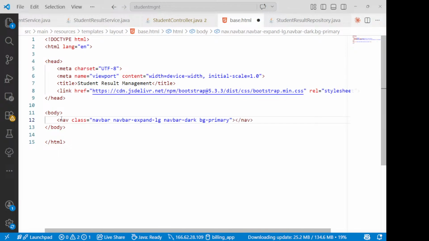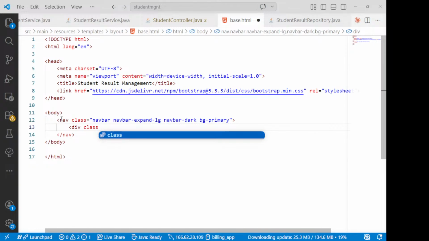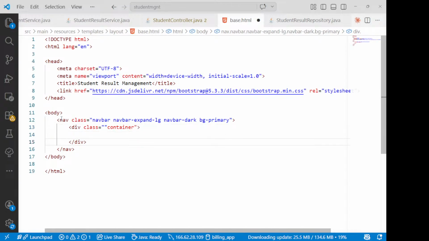Okay, in between I want div, again class is going to be container, a dot navbar-brand.